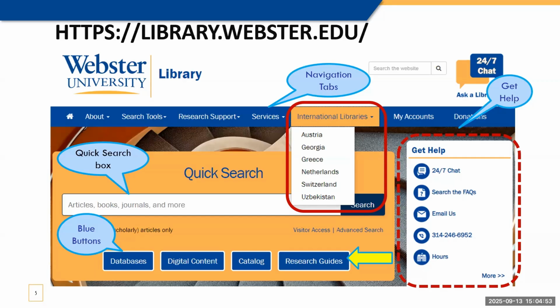The navigation tabs across the top of the homepage provide access to important functions like research support and services available to all Webster users, no matter where you are. Students and faculty at Webster's campuses outside the U.S. may expand the International Libraries menu to link to your own library's page. Here you'll find resources available at your campus, as well as the contact information for your local library staff.